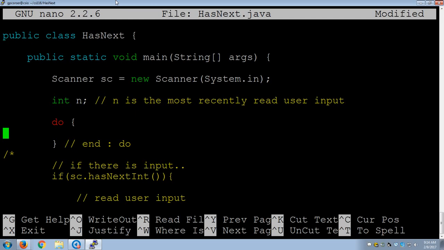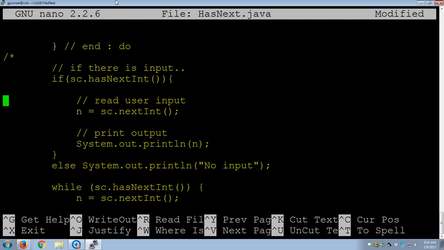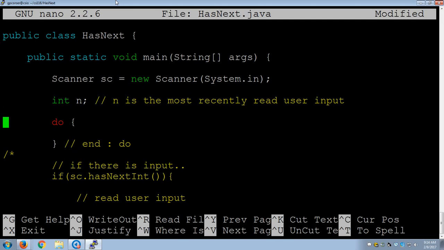But what we can do is the same if check, right? We can check to see if there's a number in there before we read, right? The other possibility, that's basically, we have to do that. The other thing we could do is check if there's a number in there, and if there is, then do the do. So I'll do it the first way, then I'll do it the second way.